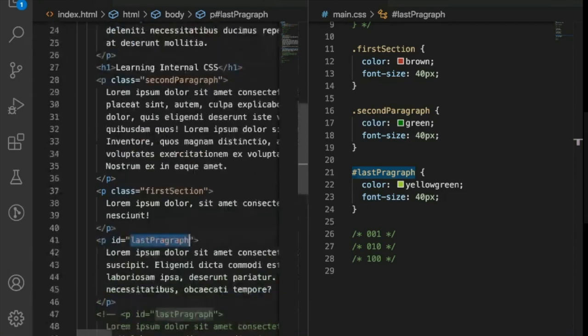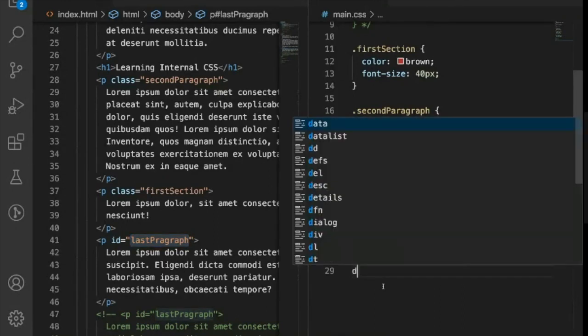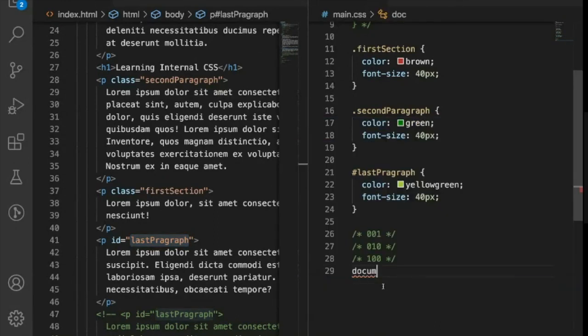Basically, assume that I want to use this paragraph and I want to modify this paragraph in JavaScript. That time I will write code something like this: document dot getElementById something. This is in JavaScript, don't confuse.